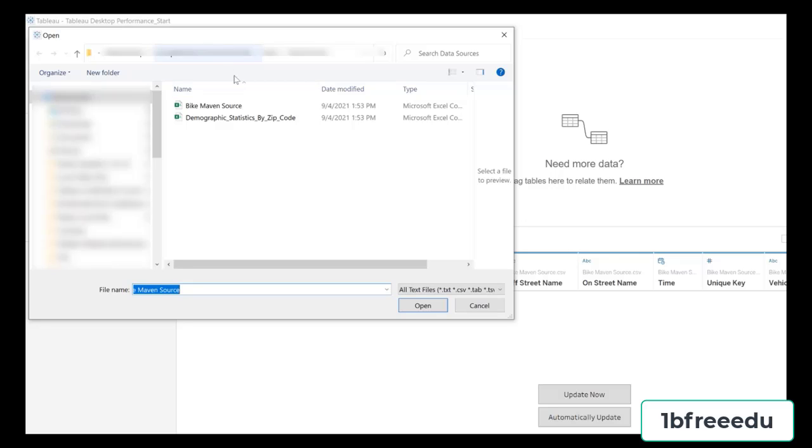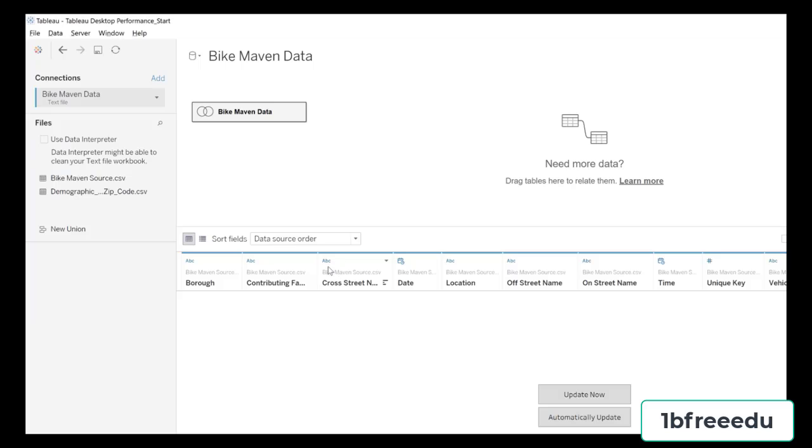You can go ahead and click on the Bike Maven data source to get that started and choose Open. Since these are CSVs, they'll automatically be pulled in from the directory that you've opened. Just make sure that it's unzipped. All right, now that we have that taken care of, let's take a quick look at our data model.